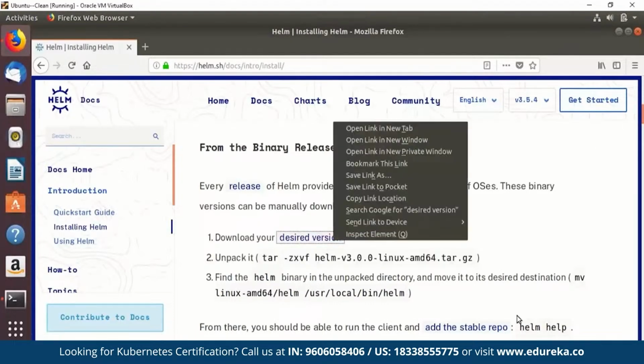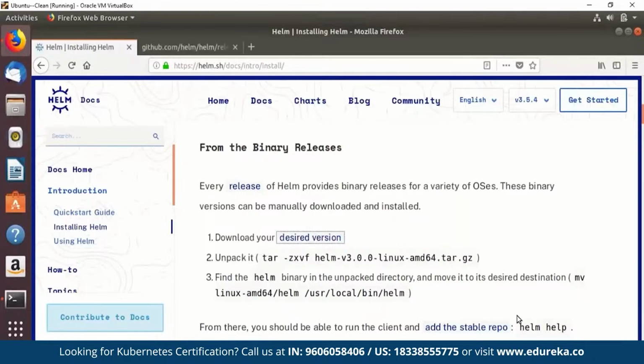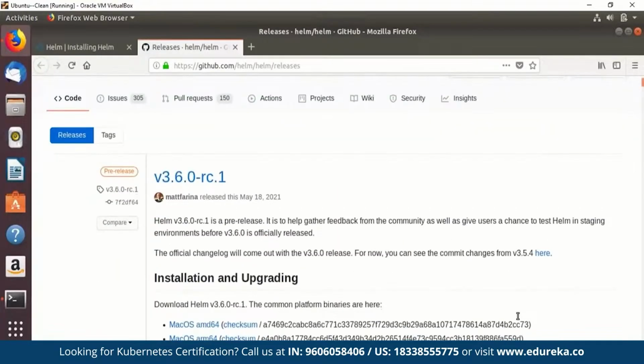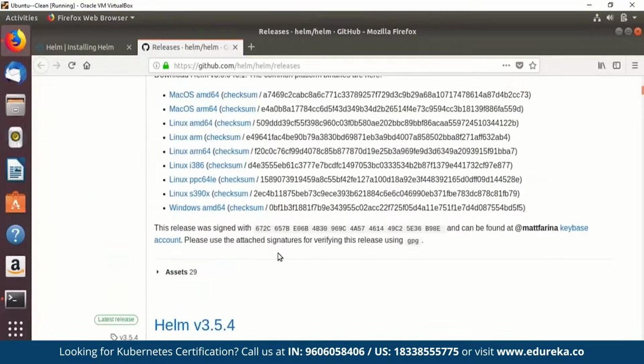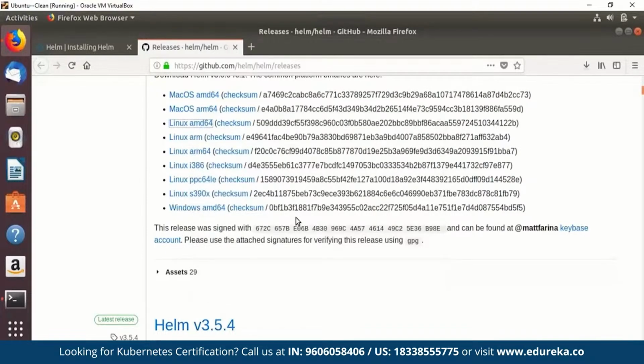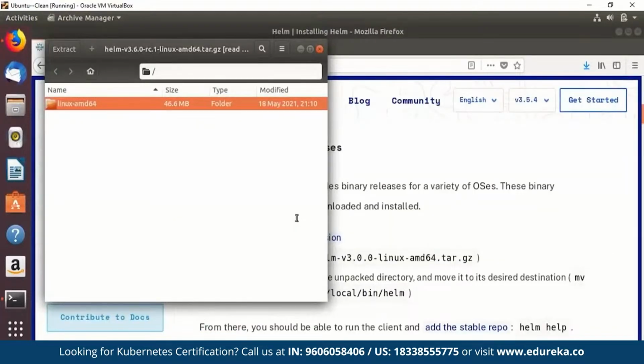I'm just going to open this page, and this will take me to GitHub where all of the Helm releases have been put. Currently I need to download Helm Linux AMD64, so I'm just going to click on that. This will download a tar file of the Helm package. I'm just going to say okay. I'm going to click on this and click extract.